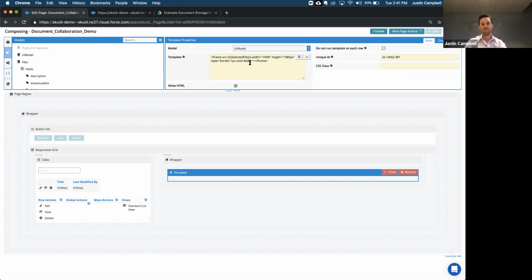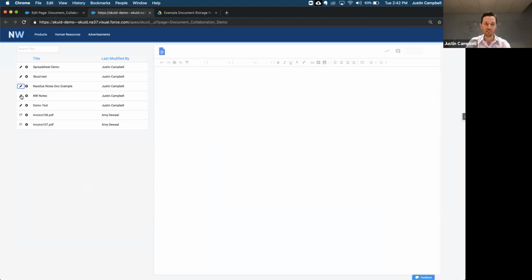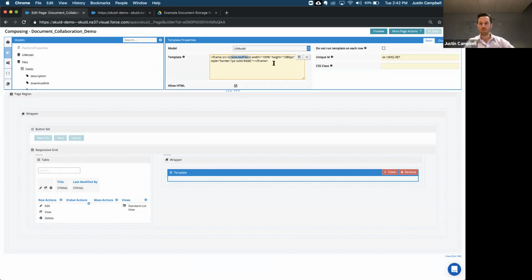Cool, yeah, thanks for that. So here, you can see that merged value, selected field or selected file, which we saw in the UI only model earlier. Again, this template has context of the UI only model. And so that's updated each time you click the edit button. And that's what drives this functionality right here. That's awesome. Very, very cool stuff.